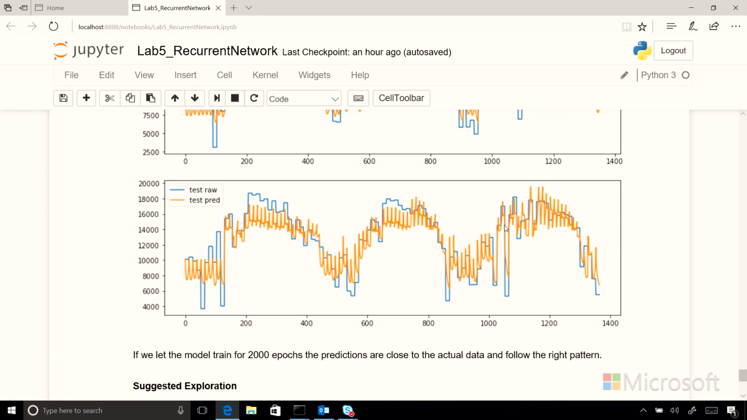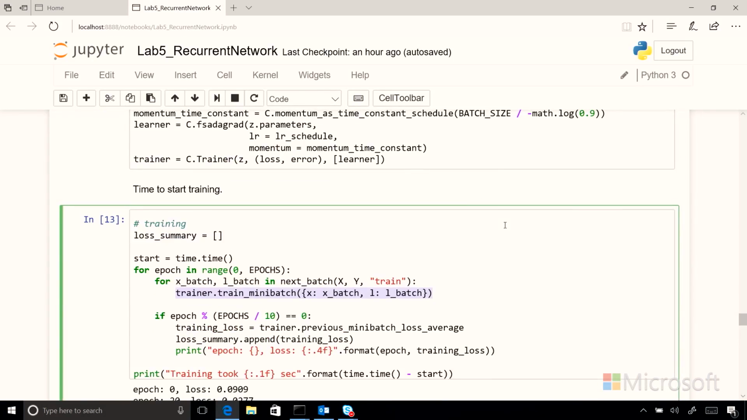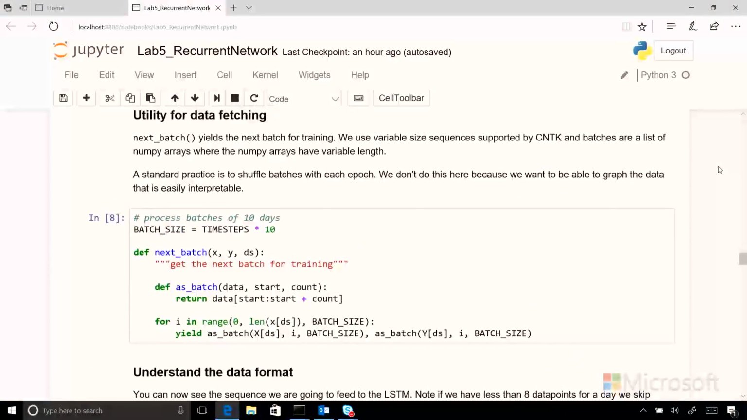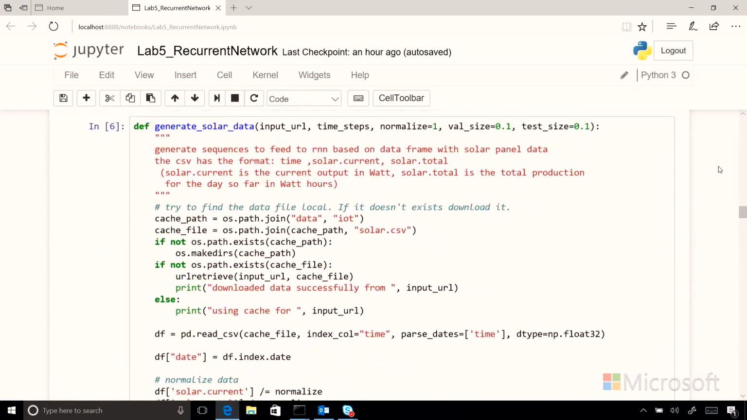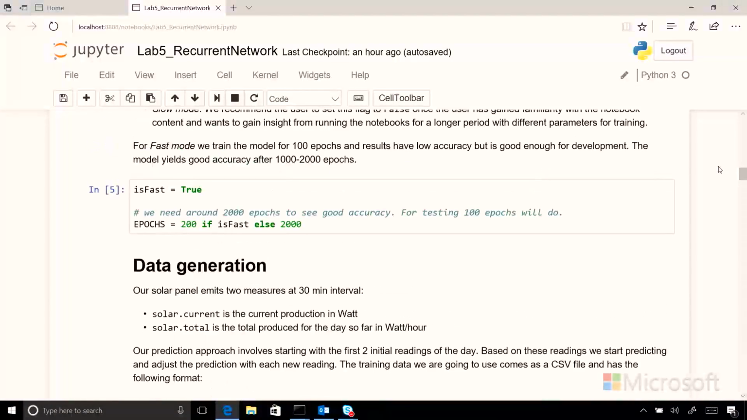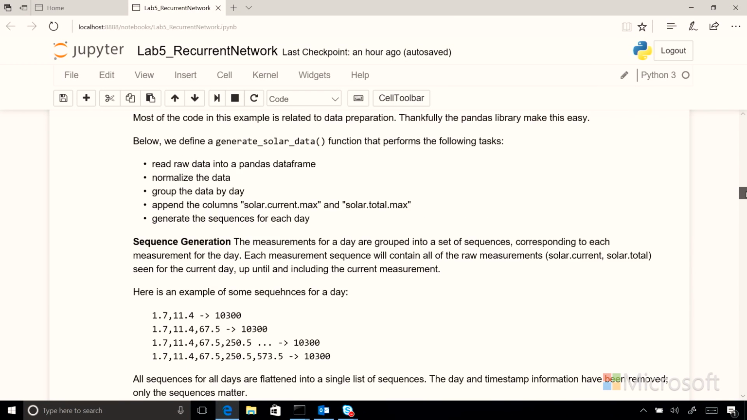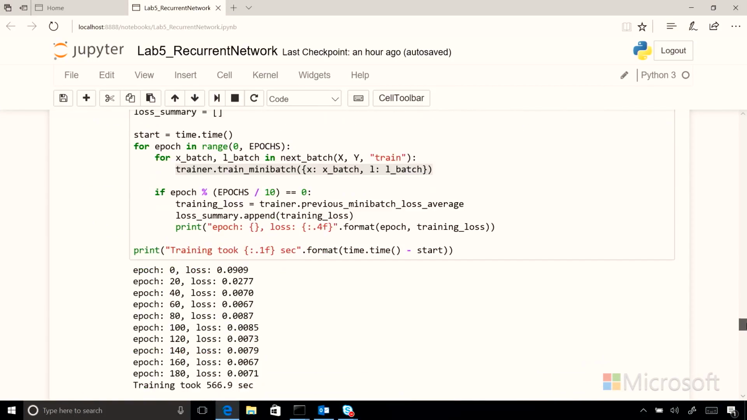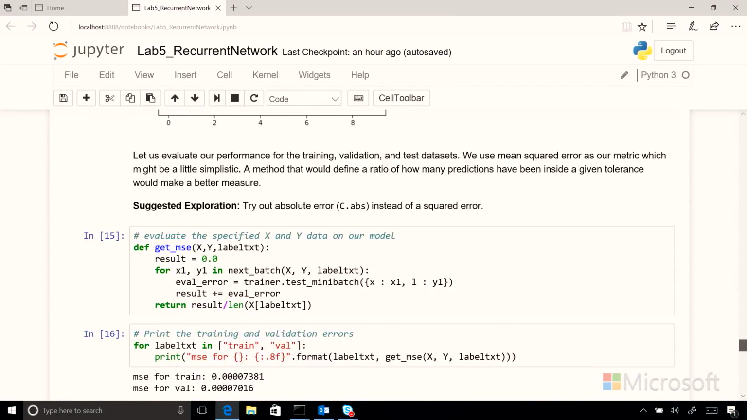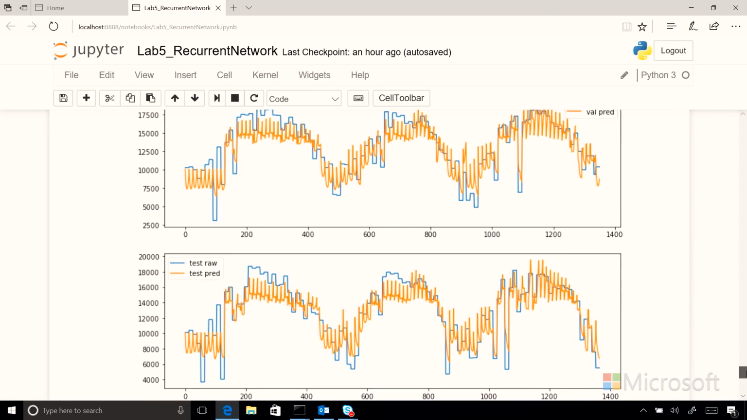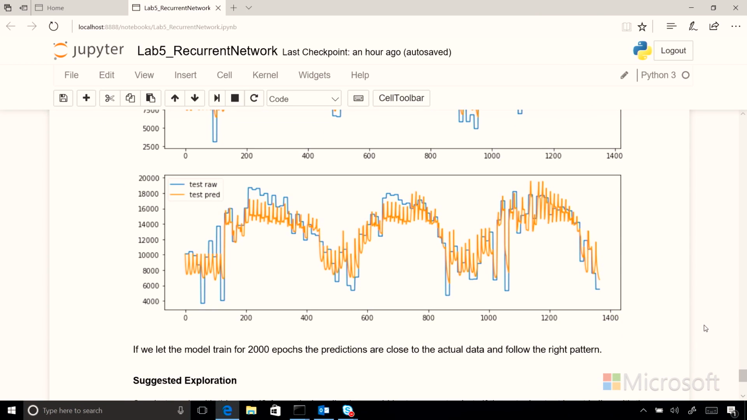Even with 200 iterations is what we had started off. Let me quickly check that. Yes, it is indeed 200 passes that we have used. But if you were to use a much larger amount of training, which is set to 2000, then you will see these curves becoming even closer to the observed values. With that, you are ready to do the assignments associated with this lab.